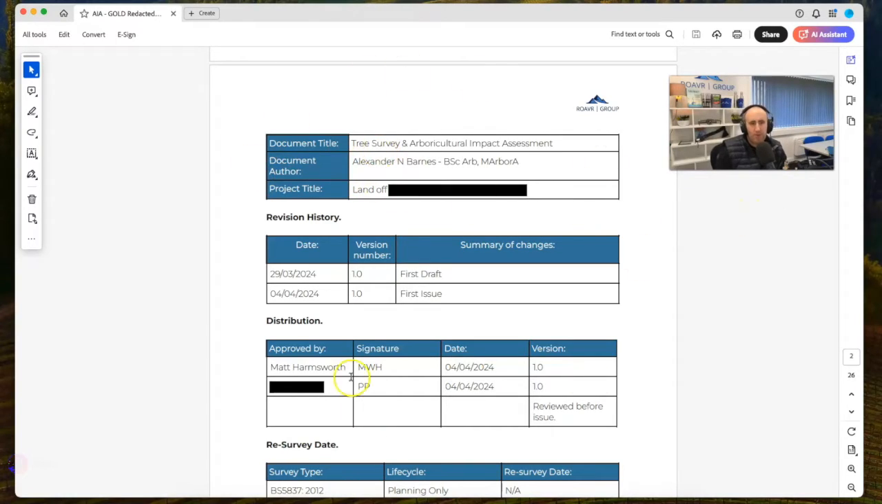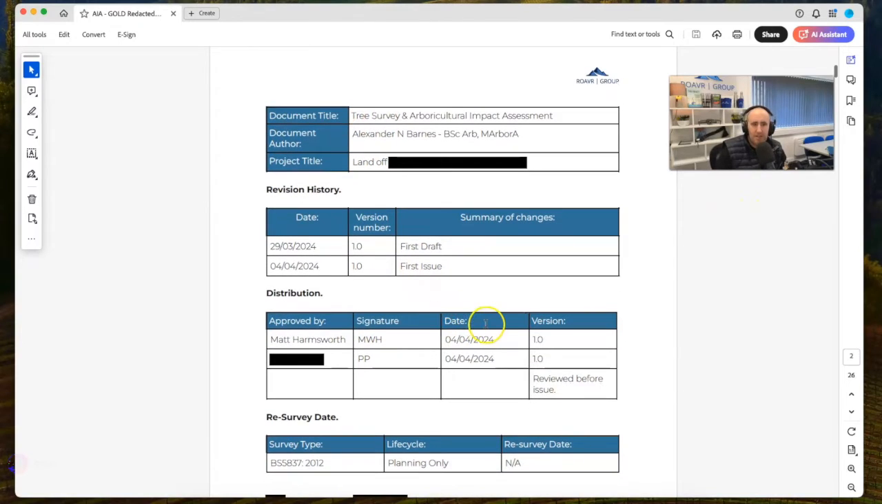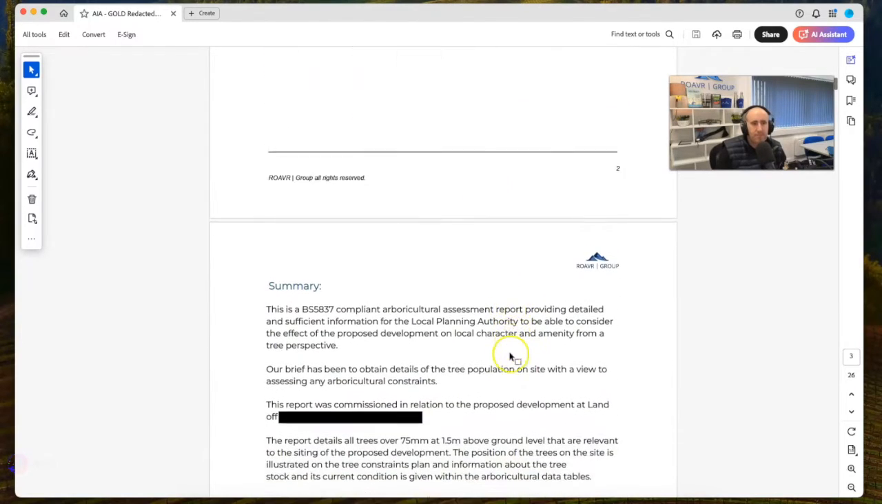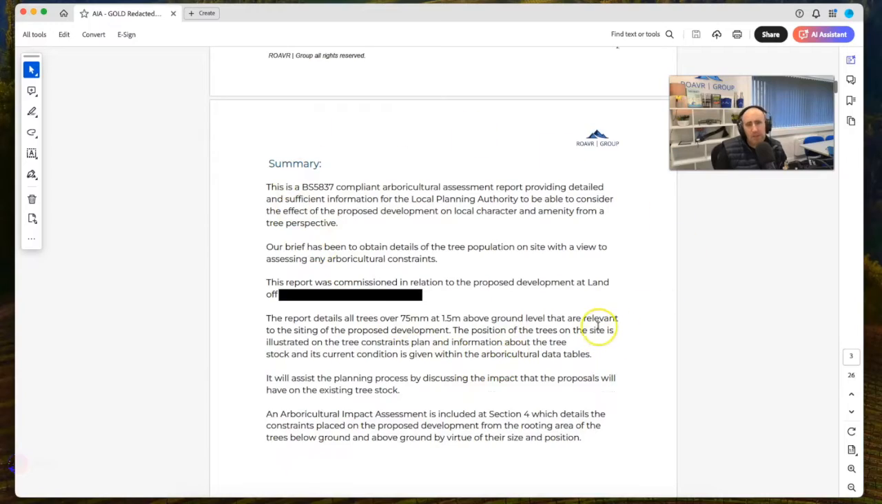We then have a document control sheet, which is fairly self-explanatory. There's normally a summary then talking about exactly how the tree survey has been carried out, and you've probably heard of a term called BS 5837 2012. So that's the British standard that tree surveys essentially have to be carried out to.